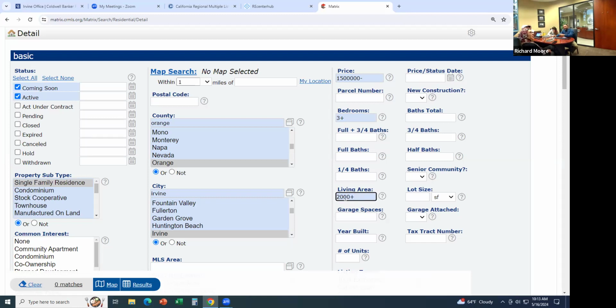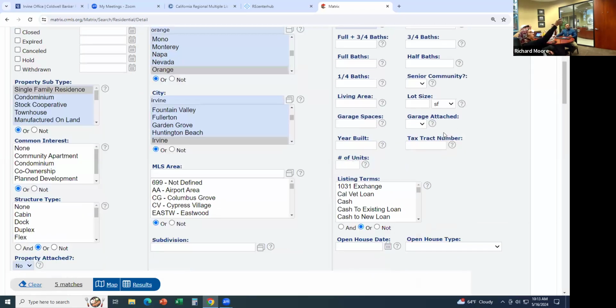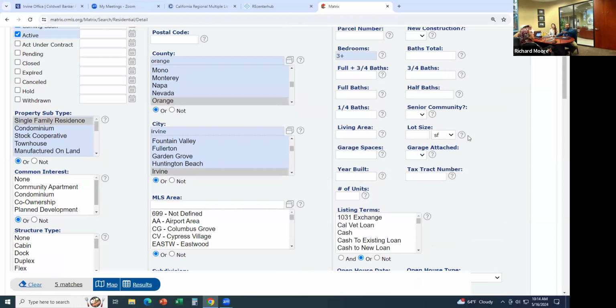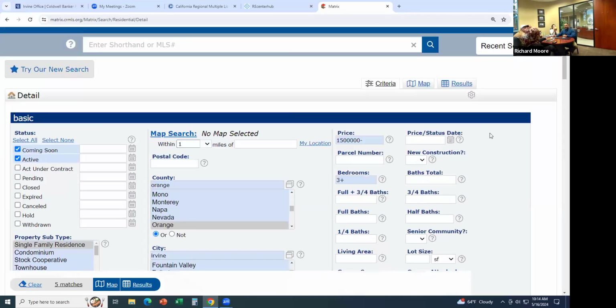All right, so we're not going to be that picky in this case. We're just going to say 3 bedrooms plus, whatever the square footage is. And there is also year built, but we're not going to do that, just for the purpose of this search. That's picky.